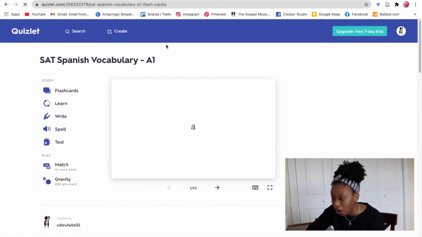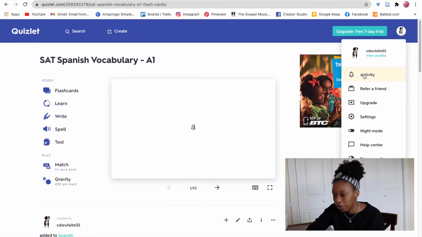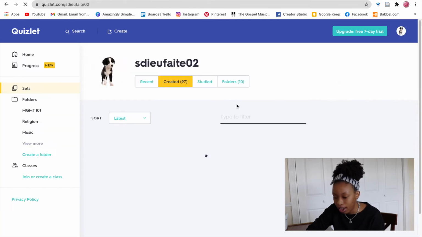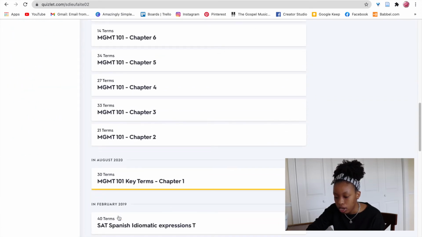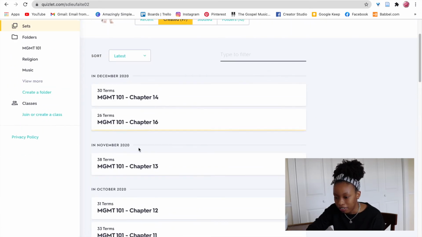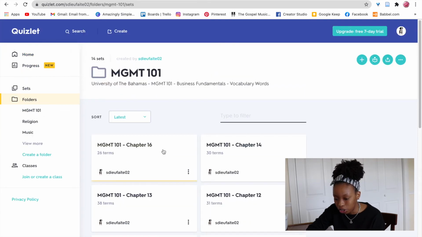And recently in college, I've been using it for vocabulary for a business class that I had. I had business fundamentals, and we had chapters and chapters and chapters of vocabulary words to recall.